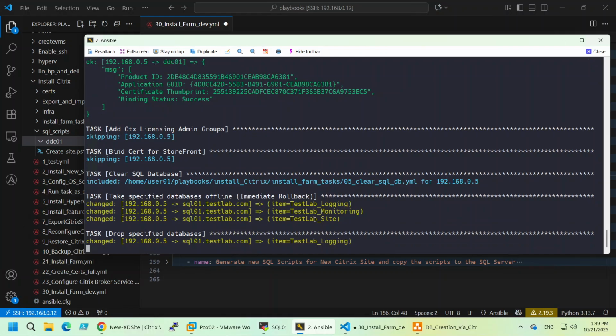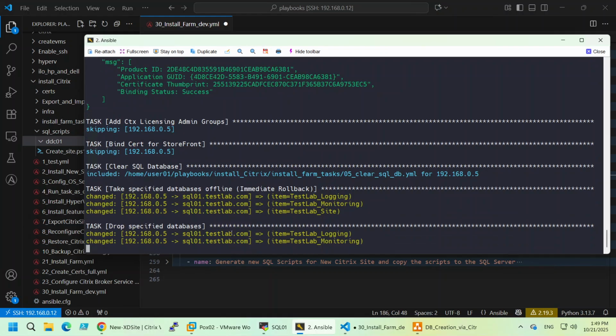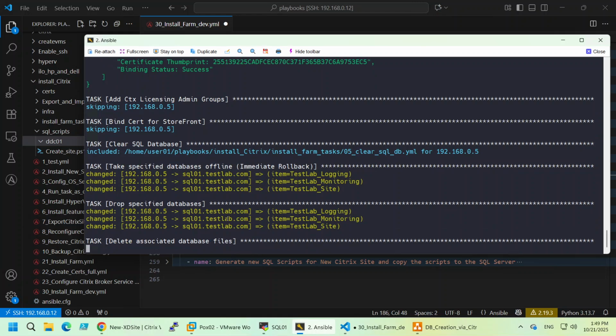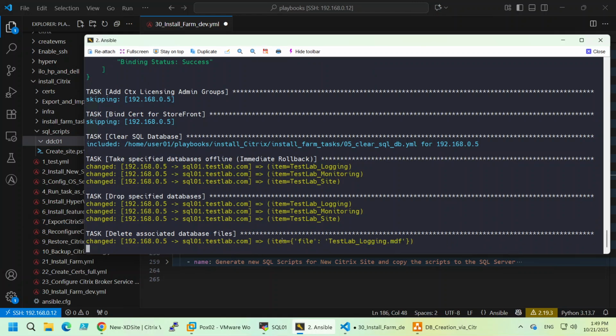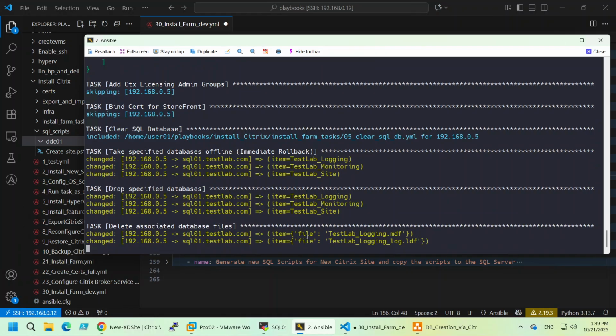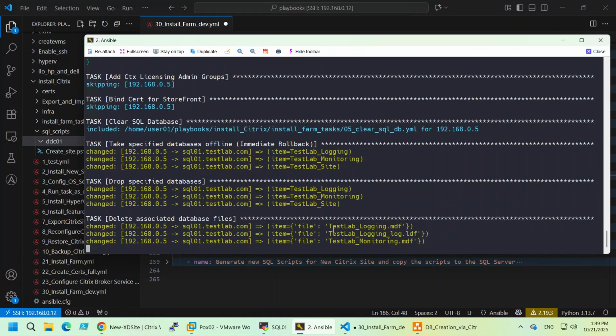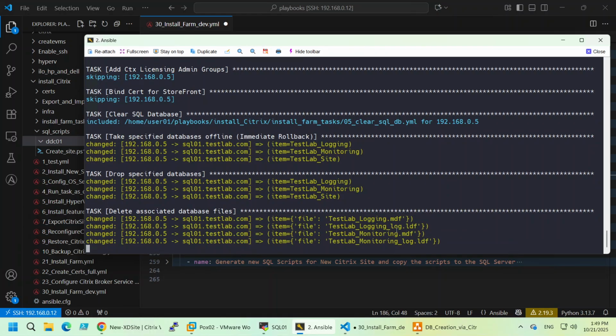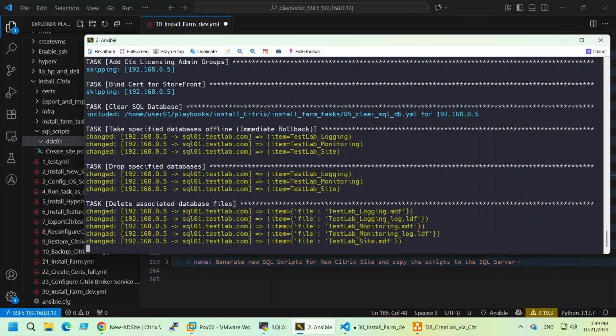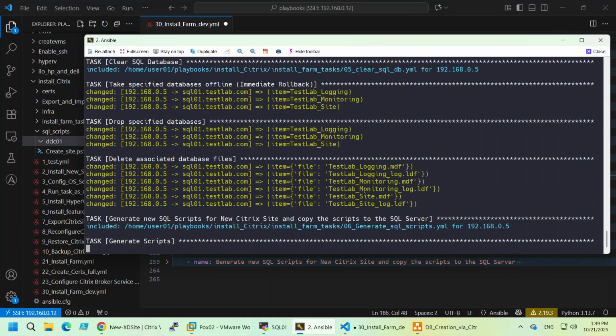SQL Server. It's taking the databases offline. It executes the drop command, and then it deletes the files from. So those files you can find. I don't remember the location, but I will show you in the playbook at the end of the video, if I don't forget. Now we are generating the scripts.